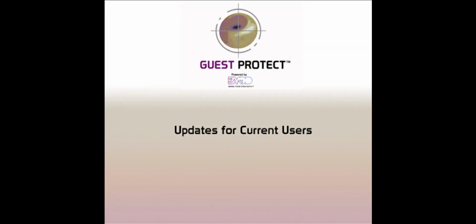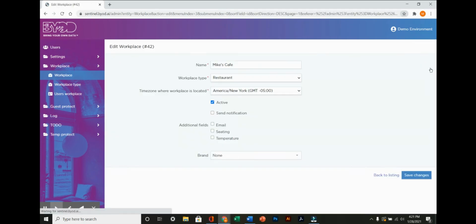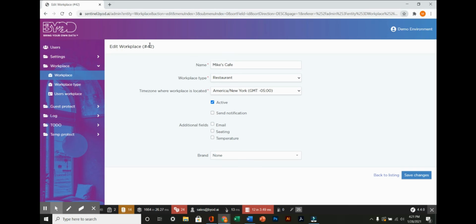Updates for current users. If you're currently using Guest Protect, you already have your workplaces created. Go ahead and click on Edit for a workplace you'd like to update. And that will bring up the Edit Workplace screen where you'll see your name, workplace type, time zone. Make sure that Active is selected. Currently, guests fill out their first name, last name, phone number, and number in the party. But if you would like to collect email, their seating table, or screen their temperature, you can go ahead and add those fields that the customer fills out as well.